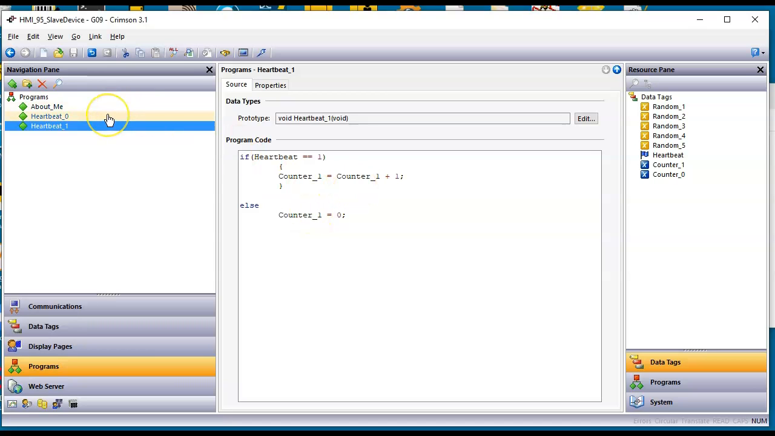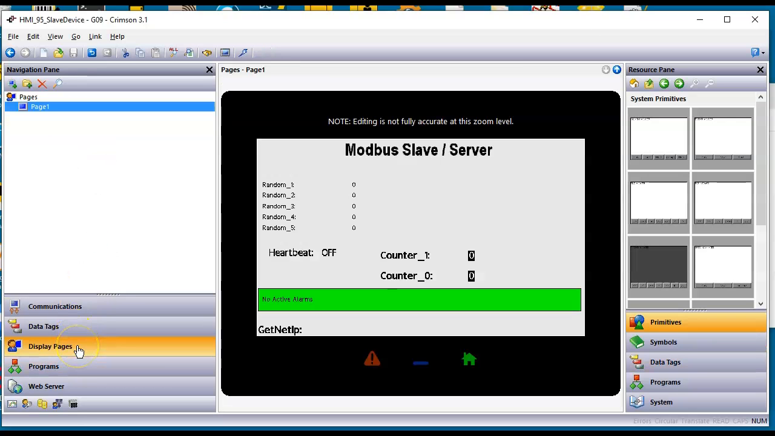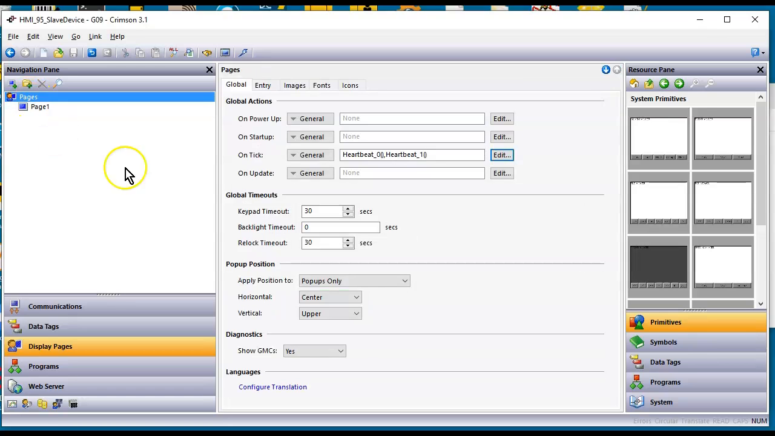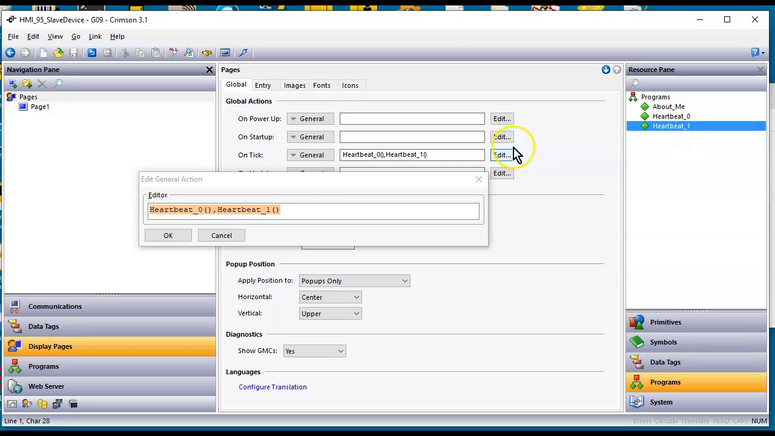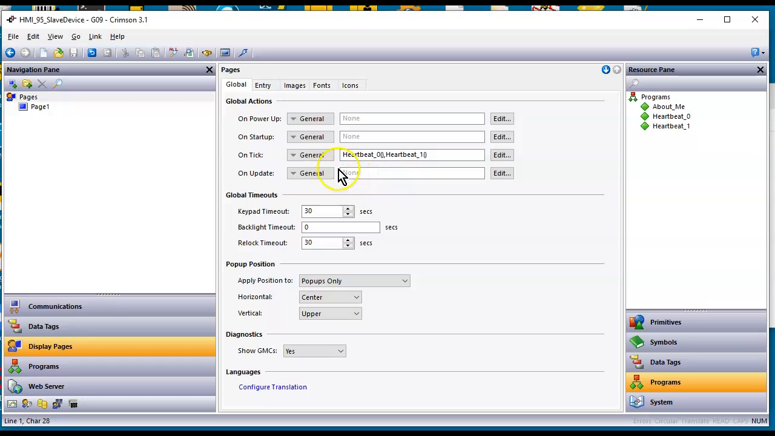Now, the next question you're going to ask yourself is, where am I calling these programs? Well, in this application, over on the left here, go to display pages, click up on pages, and I'm calling those programs right here in the On Tick. I'm just calling both of them here by clicking the edit button. And then I went down here to programs and I simply dragged one of them over here, did a comma, dragged the other one over and clicked OK. Could have also done complex, put them there as well. Anyway, that's where I'm calling it.